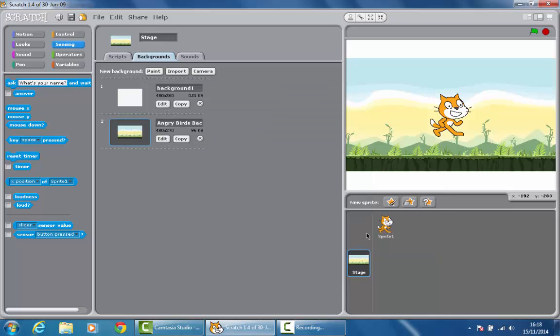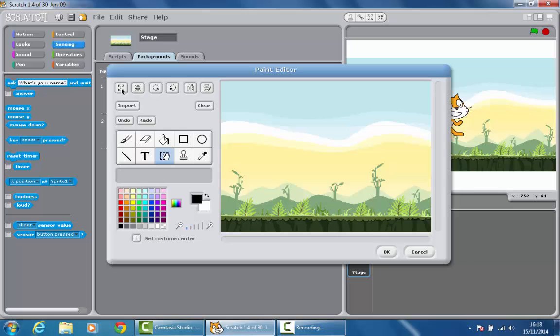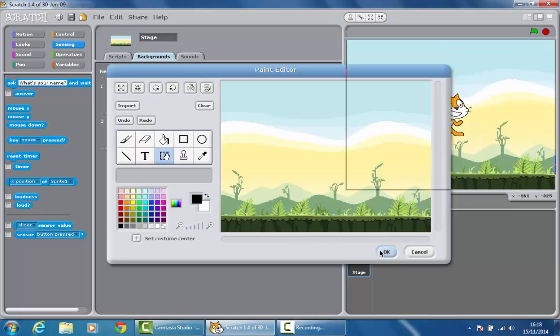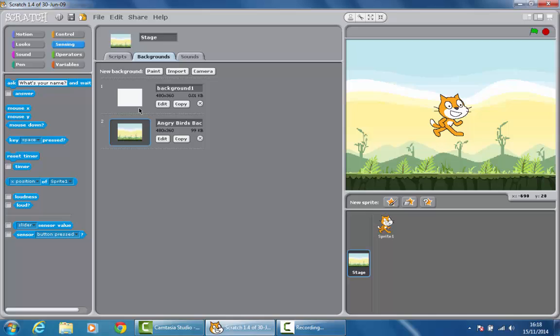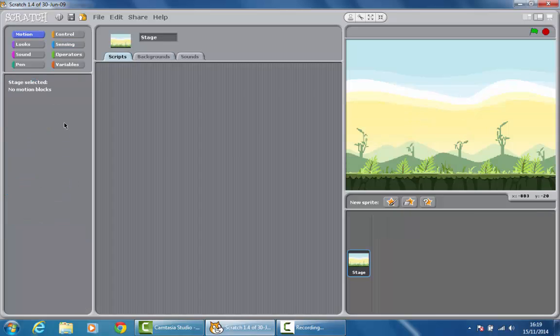Click OK, and you can see there that it doesn't quite fill the entire stage. So I'm going to click on Edit, and I'm going to make it grow. You can see that there's grow and shrink, so I'm just going to click on grow and grow again, and hopefully now that will have fit my whole stage. And whilst I'm in here, I'm just going to delete this other background that comes by default when you open up the program. We only need one. I'm going to delete the cat sprite as well, because we're not going to need him.